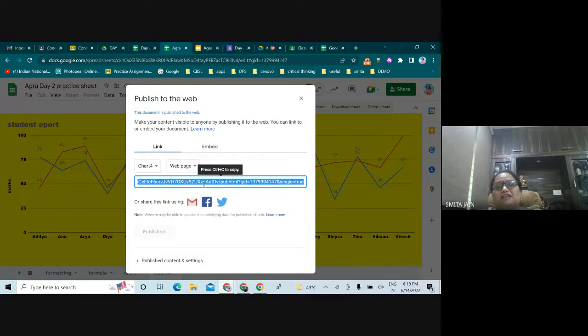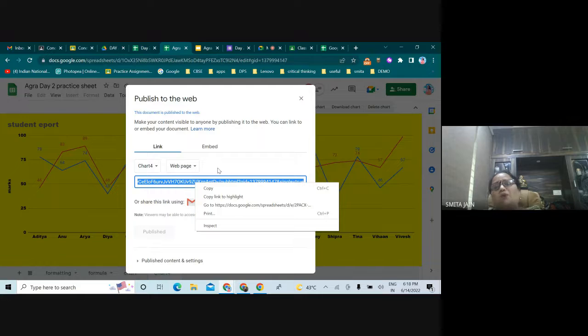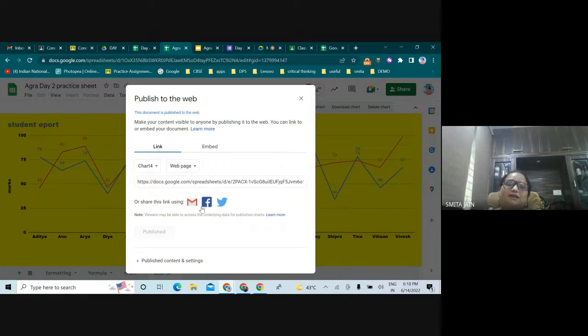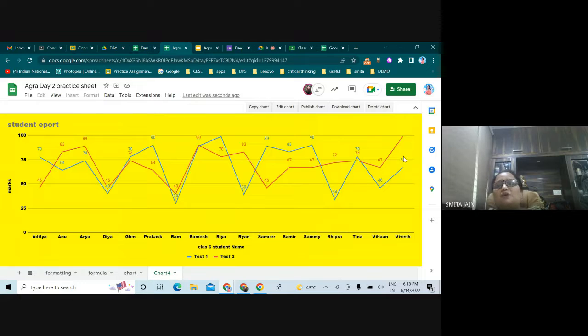You select the link here and mail it to all your students, or you want to send it in Google Classroom, or you want to mail it. Whatever you want to do, you can use it. You can share the link in the mail, you can share the link on Facebook, Twitter, whatever it is, you can do it. This is the published link, only the report will go there.